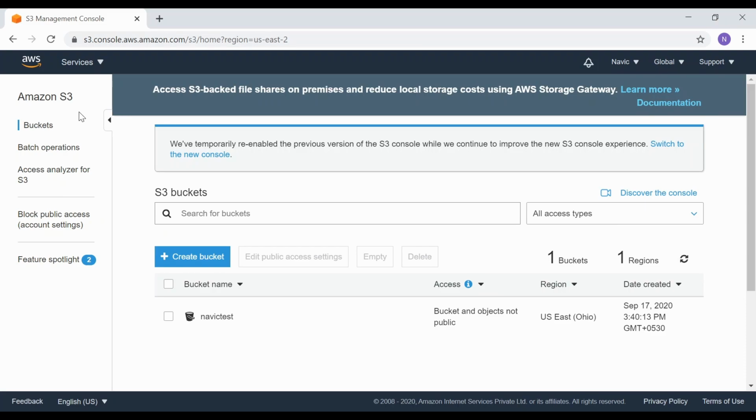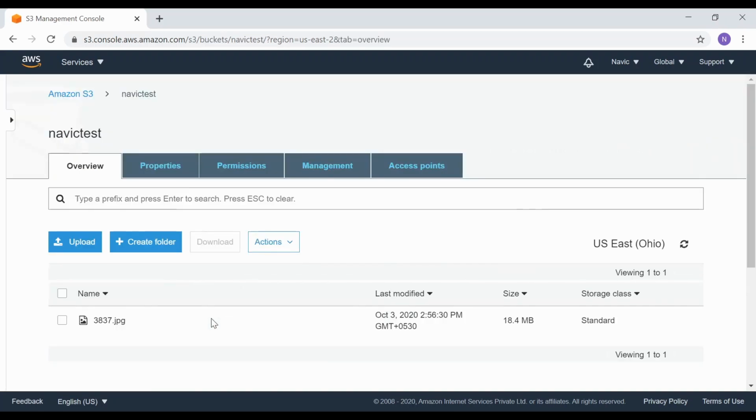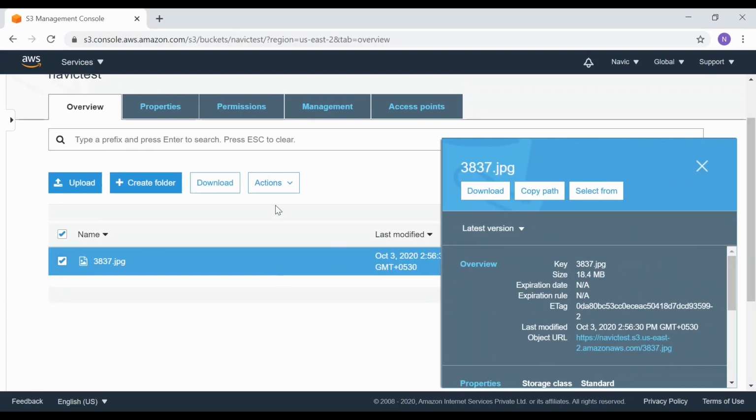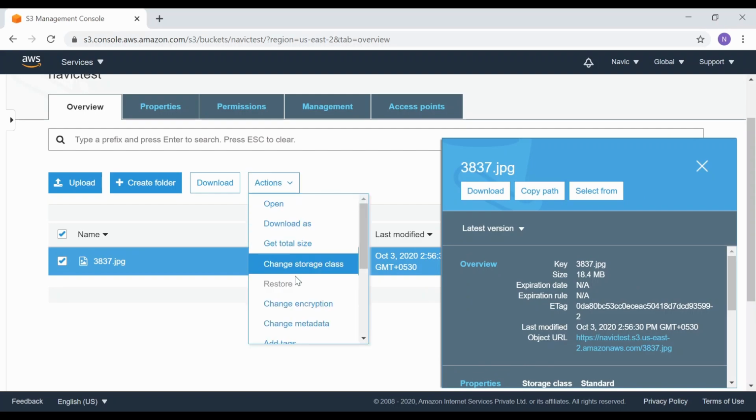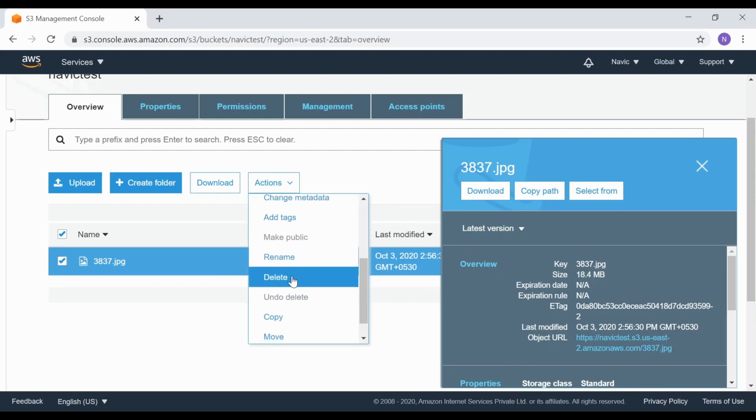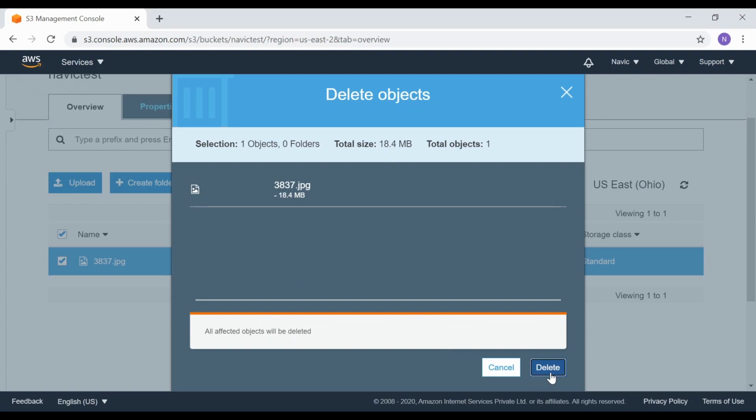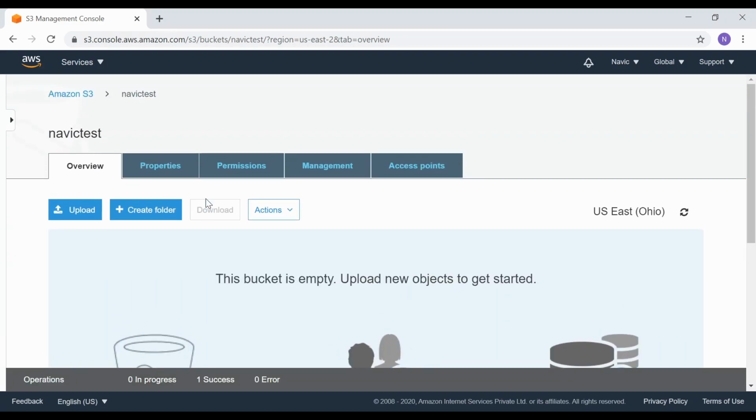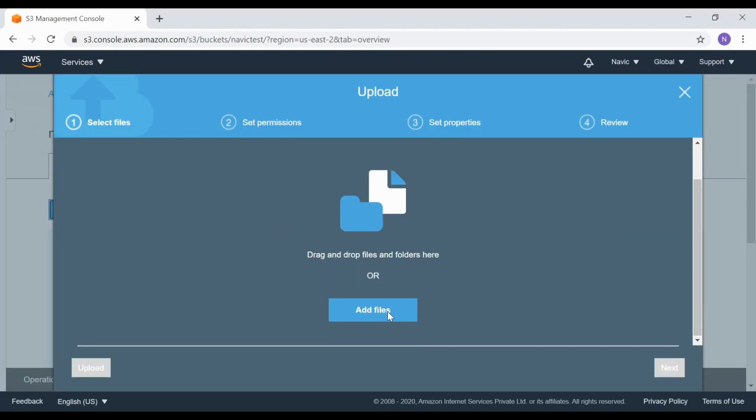Once we click on S3, we can create a bucket. I created this bucket in our last tutorial. Let me delete the one which was created previously, and we'll create a new one and see how it works. Let me quickly delete it. Success. So now the bucket is empty. Let's add some content to the bucket and see how it behaves further.